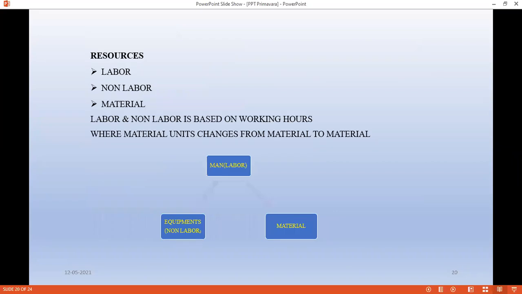Next important term in projects is resource. Very important: labor, non-labor, and materials. Whatever resources you require for the projects, you have to make a list of resources. It may be manpower, material or equipment. You have to make a list of all the resources, based on labor and non-labor.